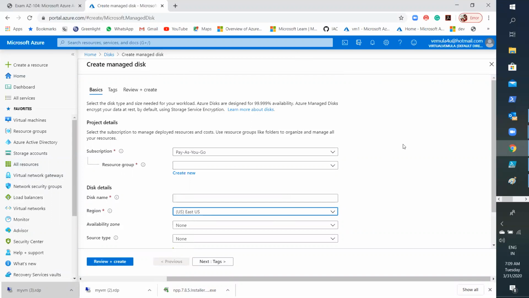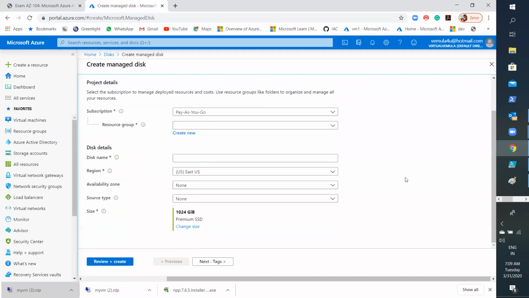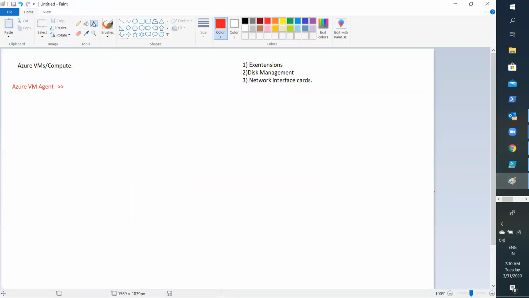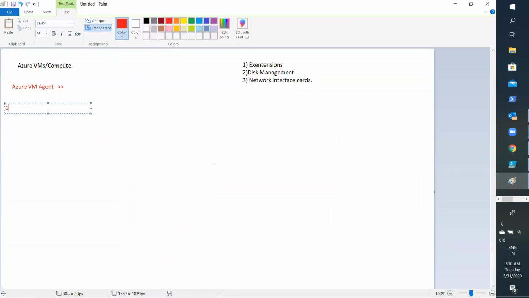That makes sense. Now let us say you want to create a data disk, and you have a requirement for your project. You want to assign, let us say, a 100 GB data disk.